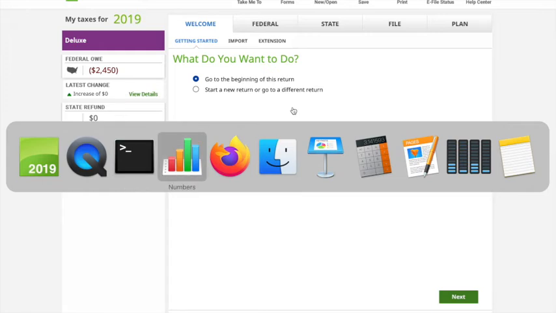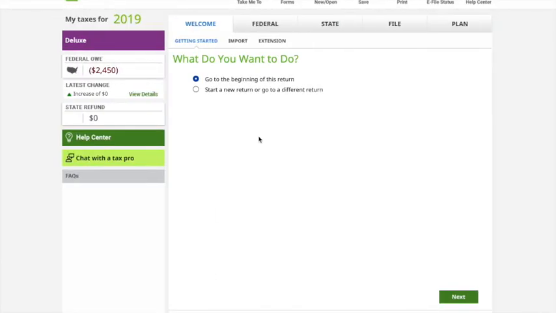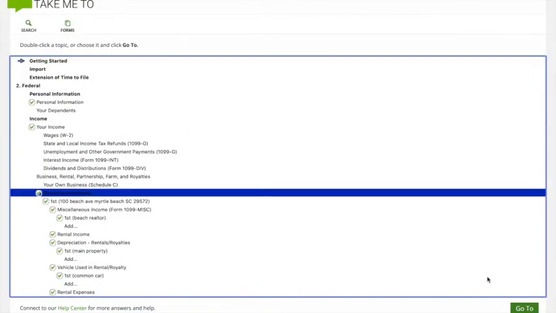And this is what the spreadsheet looks like right here. This will tabulate all of your income and expenses, and all you need to do is refer to the spreadsheet as we go along in this video. So let's get back to our main program. So you're in your H&R Block software, and in this we are using the deluxe version of H&R Block software, which is perfectly adequate for what we need to do. So the first thing we're going to do is to go to the rentals and royalties section.